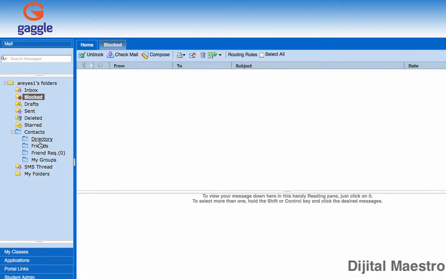You have folders for various contacts here, and we'll talk a little bit about how you can address email messages to recipients and how you can organize your contacts. You have a folder for SMS threads, and we'll talk a little bit about that when we get to the social wall. And you have a generic folder here called My Folders, and we'll talk a little bit about creating your own folders here within Gaggle.